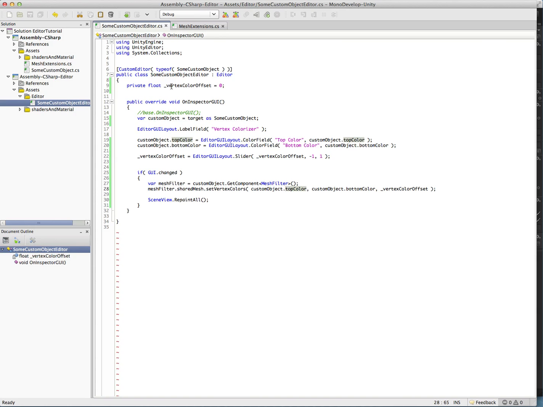That's just because our vertical offset is stored in the object editor itself, whereas the colors are stored on some custom object. So we could of course move the vertex color offset there as well. And as mentioned previously, there's also serialized properties, which is a really handy way to save these to disk. That way they don't even need to be on the object.